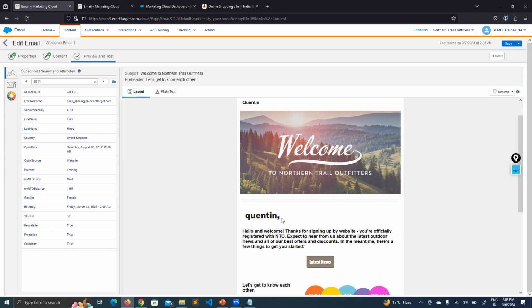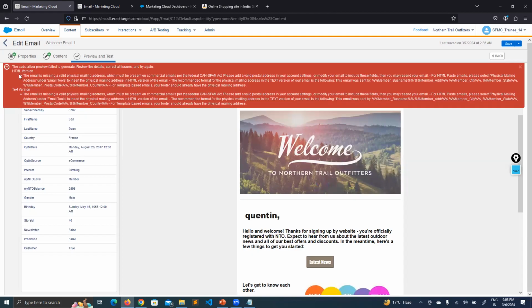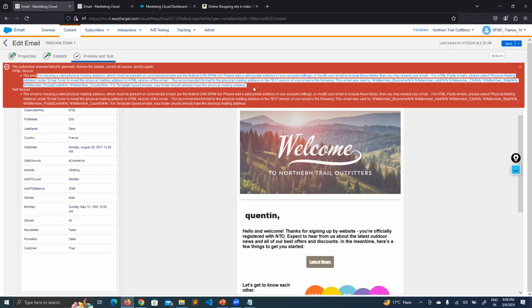That's why I told you that if it is an issue with the data extension or your email body, then the content name will not be displayed. Then it will give an error in the whole. But that is the error inside the CAN-SPAM tool. Just check this out. The error is in the physical mailing address at the bottom. Yes, exactly.